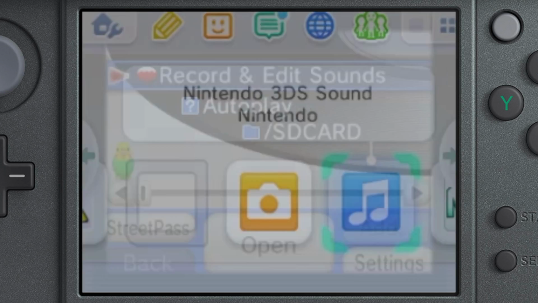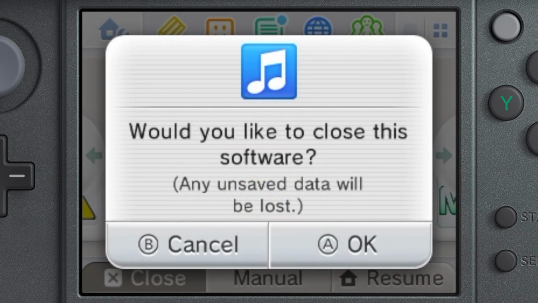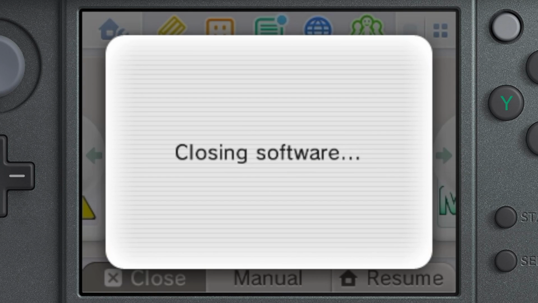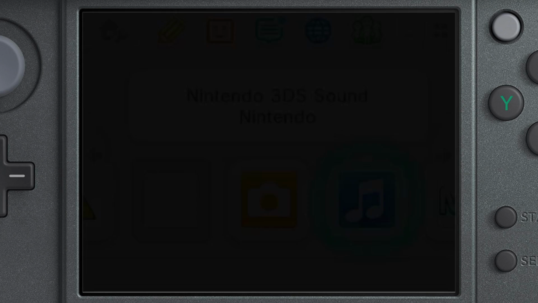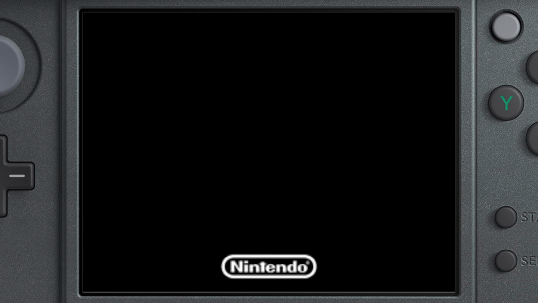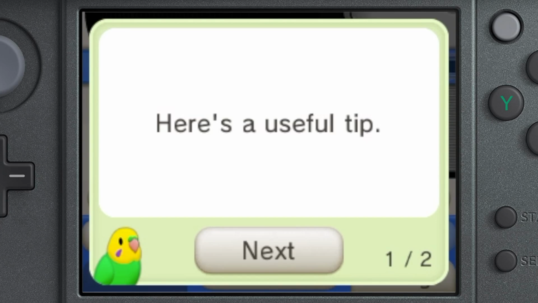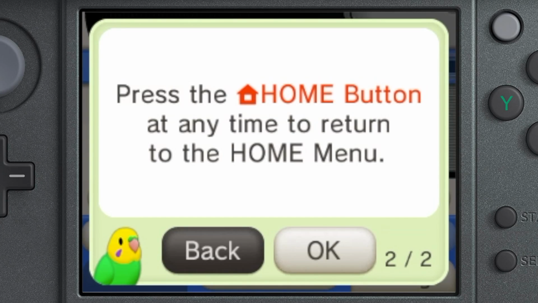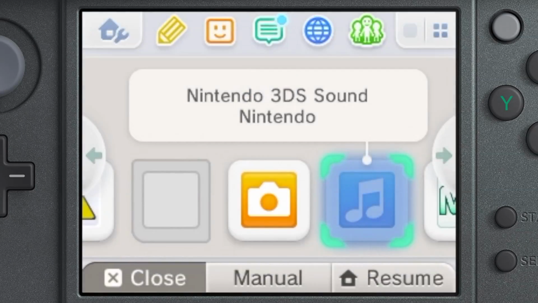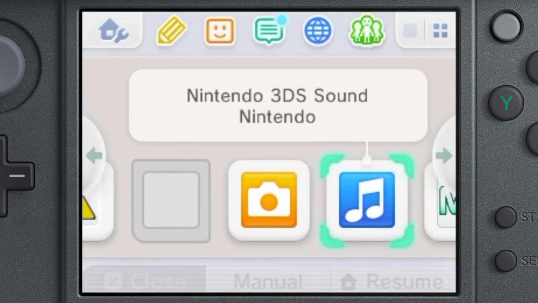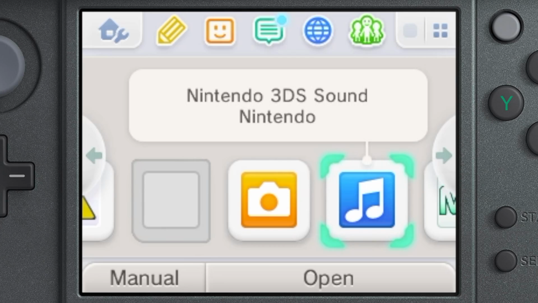So make sure you go through all the little bird prompts, then go back to the home menu and close the Nintendo 3DS Sound application. Then go back into the Nintendo 3DS Sound application and go through the little bird prompts one more time, because they do appear twice. Then exit the Nintendo 3DS Sound application again, close it, and now when we open Nintendo 3DS Sound, we can continue with the tutorial.